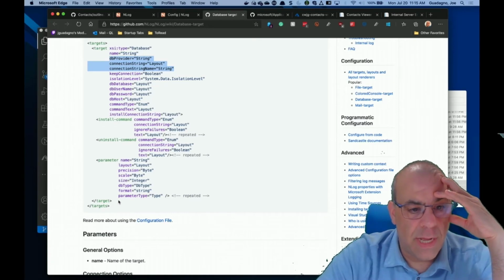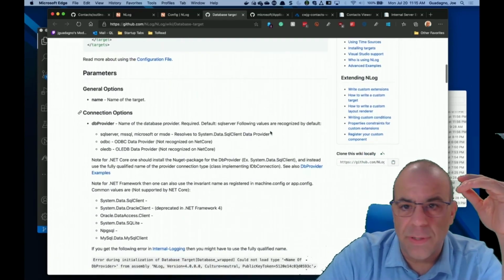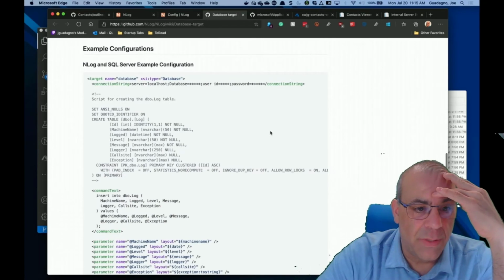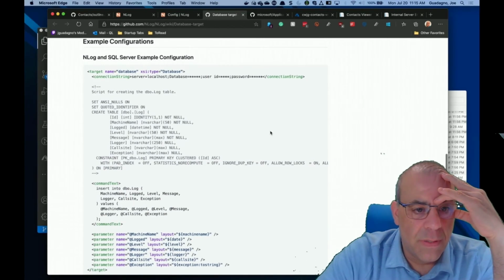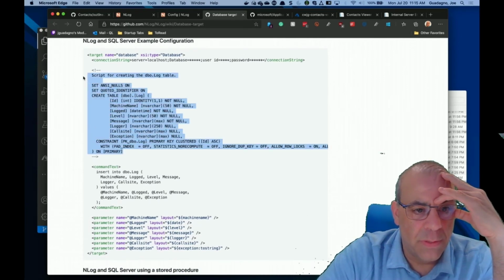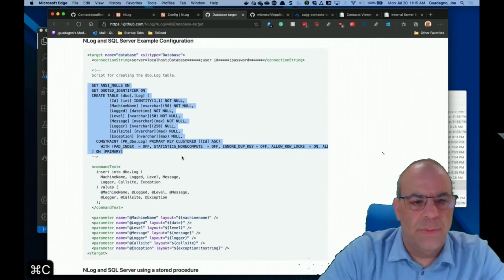So I'm just going to copy all this to make sure. See if there's a sample here. Usually there's a sample we can do. So here's the script to create the database. So let's go and do that.